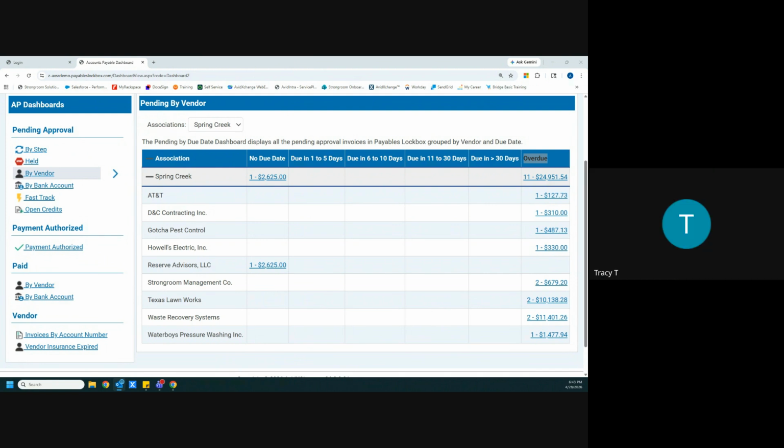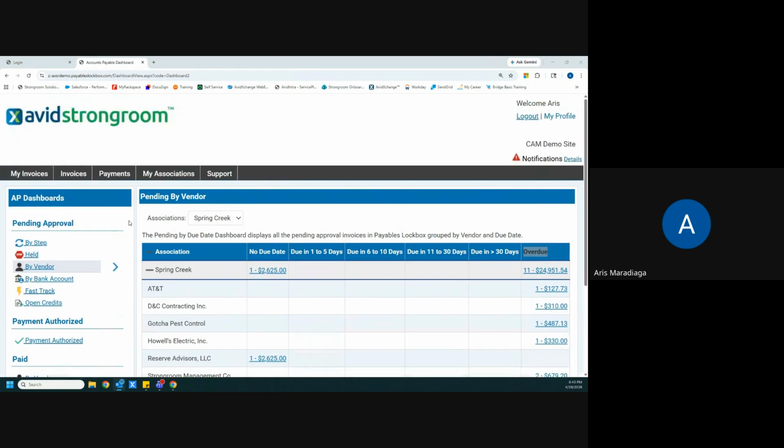But this accounts payable dashboard, is this for the board? Because I've never seen this in the Westward Avid StrongRoom site. That's a great question. It is for the board. It's actually for all users. And it's going to be under invoices. On the drop down, you're going to see the AP dashboard under the invoices tab. Let me see. So under invoices, okay, invoices and then AP dashboard.